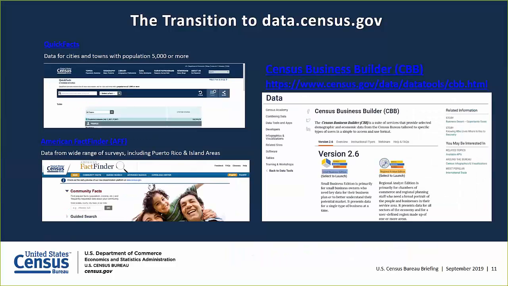When we think about that transition to data.census.gov, I just want to point out that historically we have disseminated the economic census data in multiple platforms on the Census Bureau's website. This is just 3 of them on this particular slide. QuickFacts, one of our most popular data tools, has had some selected information from the economic census published there. American Fact Finder, of course, has historically always been our primary dissemination place for the economic census data, and we've even had some economic census data in the data tool that I'm responsible for, Census Business Builder.